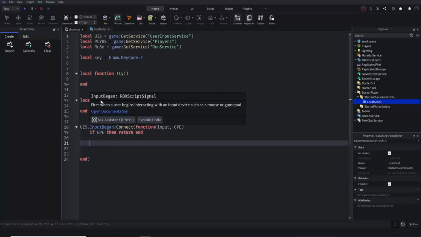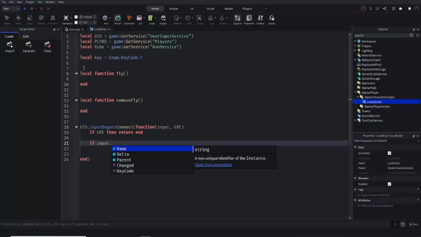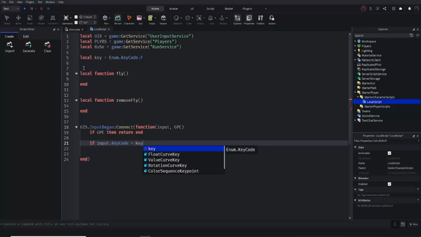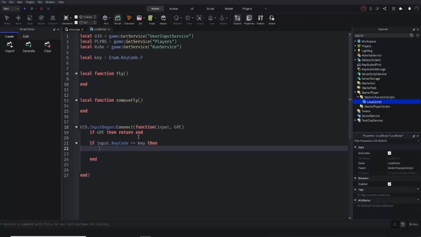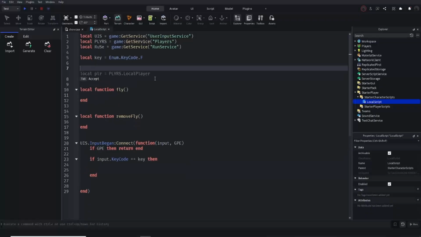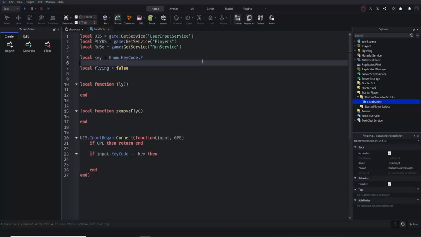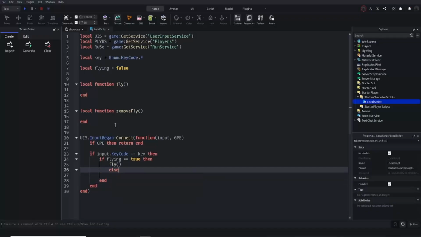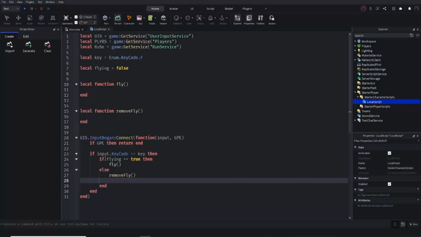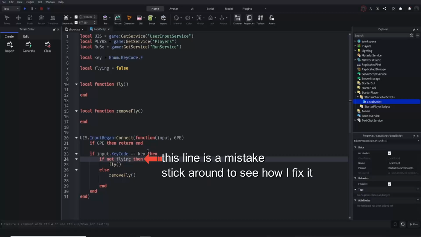Now we want to tell the script that if the player presses F, so if input.KeyCode equals key, then we want the fly to activate. And how we're going to convey this information to the script, we're basically going to make a flying value. Flying is going to be false, okay? And when it's false, there's no flying. When it's true, the player is flying, okay? So if the player presses F, then if flying equals false, then play the fly function, and else then remove fly. A more clean way to write this condition would be if not flying, then fly, else remove fly.